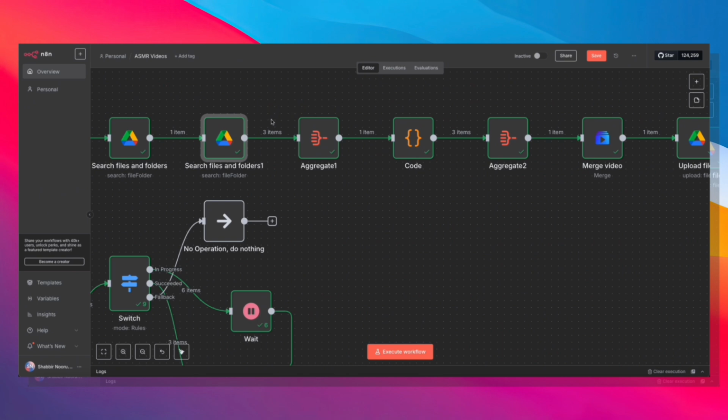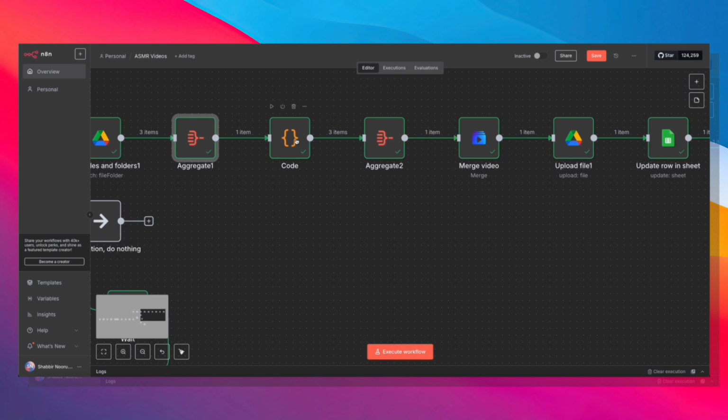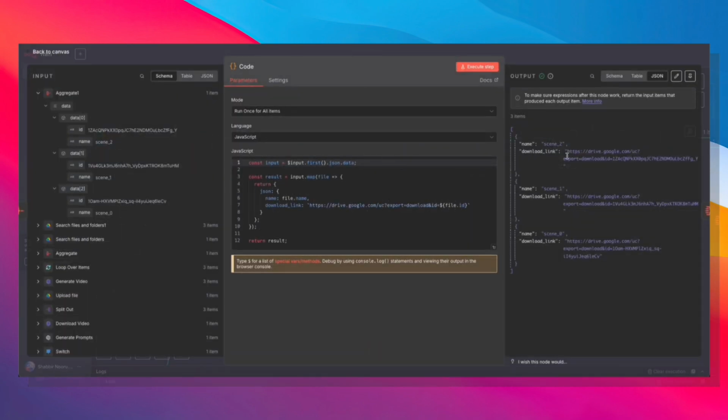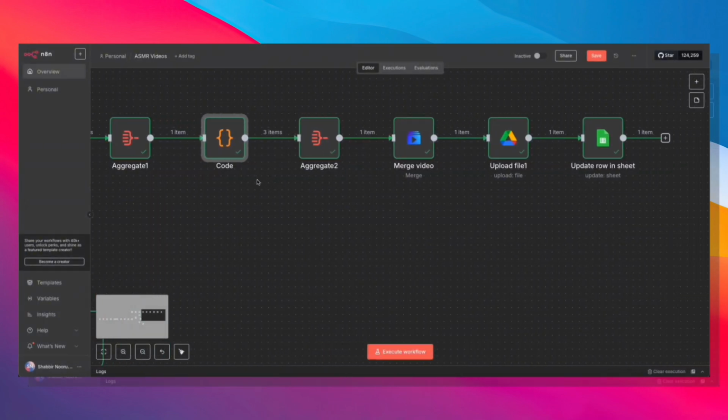Then again, we aggregate. And we want to aggregate these into a single data object. And then we have a code node. And that code node is going to turn the ID into a Google download URL. And if we go ahead and drop this URL into our browser, that'll download the video file directly. So we'll get the download link and the corresponding scene as well. That code node will again leave us with 3 items. So we want to aggregate that again into a single object. And finally, we want to merge the video.